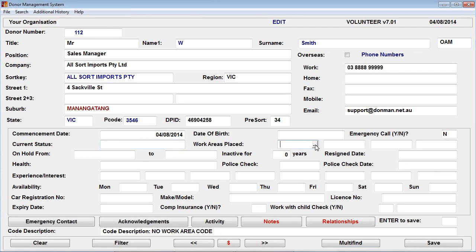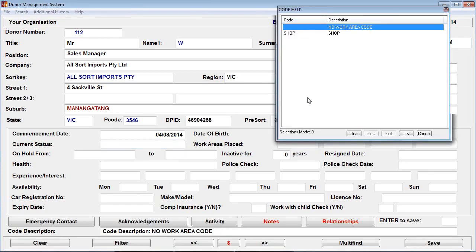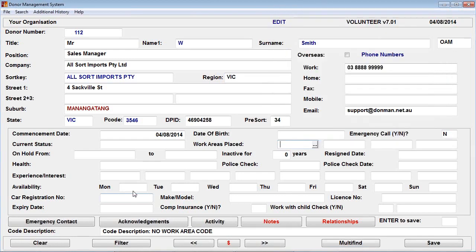Okay. From there, we can have work areas placed. And again, you can create the different work areas that you have at your organization in order to attach to the person's record. There's availability codes, which might be AM, PM, all day, or you might have 2-hour blocks, whatever you're using, so that I can use it to see when this person's available. If the person drives for me, I can have registration numbers. I can have make and models of cars, their license numbers, their expiry dates.